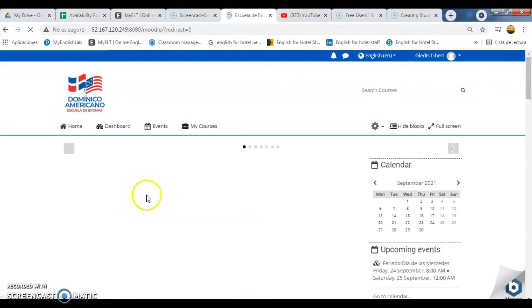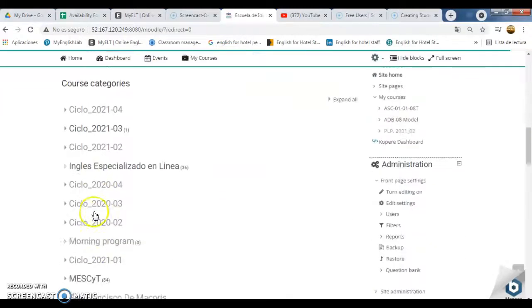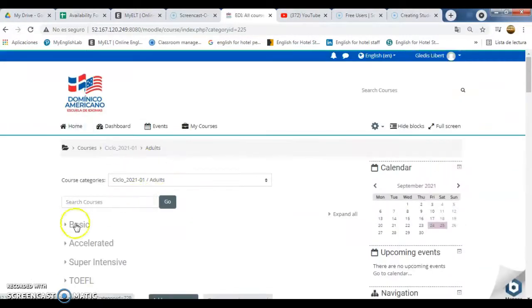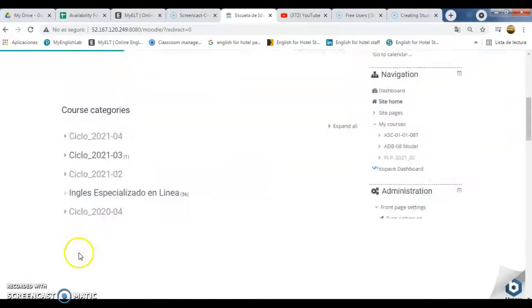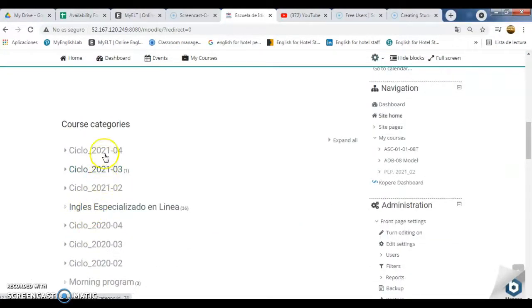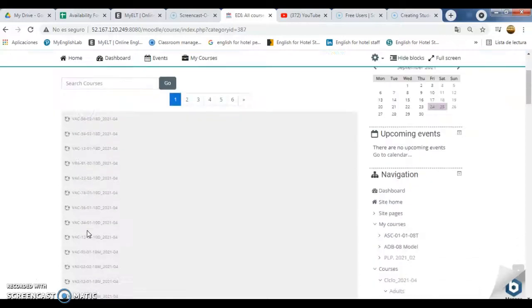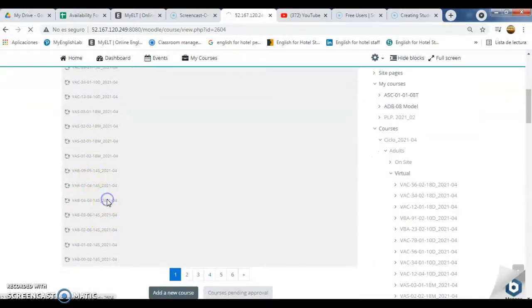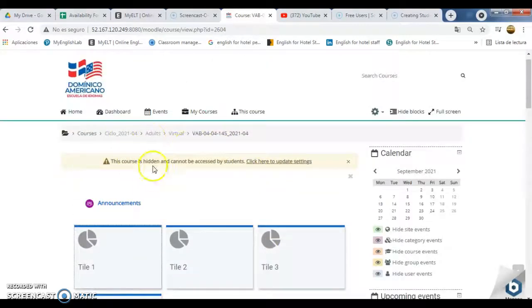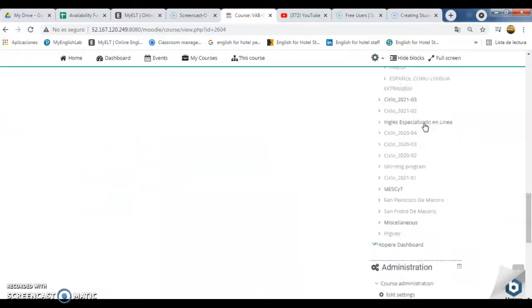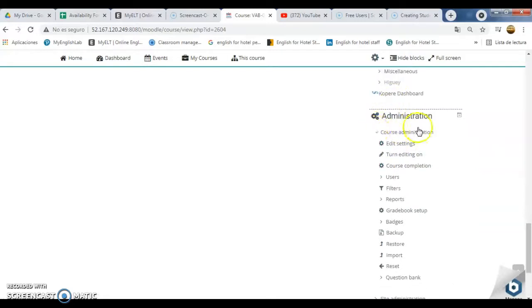What you do is you go to the course. I go to the course where I want to import the content. Let's say virtual. I select a Basic 4, and since it's a Basic 4, what I do is, to your right you have a series of columns, and on those columns, underneath the option administration, you have one that says import. You select import.